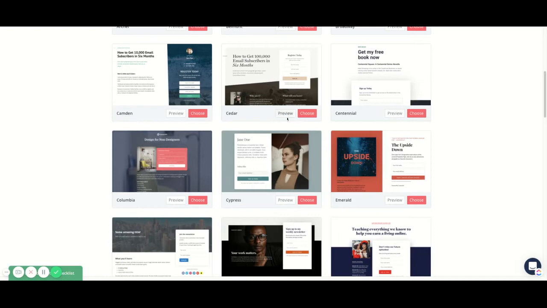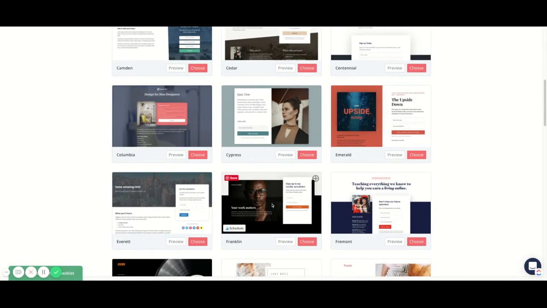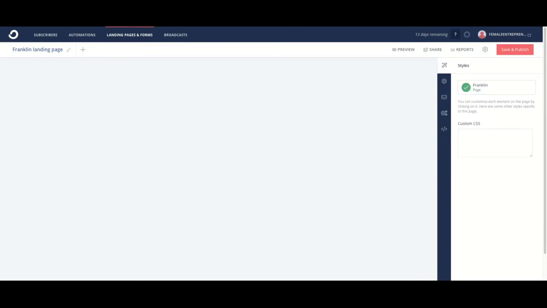I generally like to have it this way or something like this, where there's a photo on one side. The photo could be your pic, or it could be an image of a guide, ebook, workbook you're sharing. So either way, something like that. I like this as well. So let's just select this one, choose. And then, of course, you can customize the different aspects.